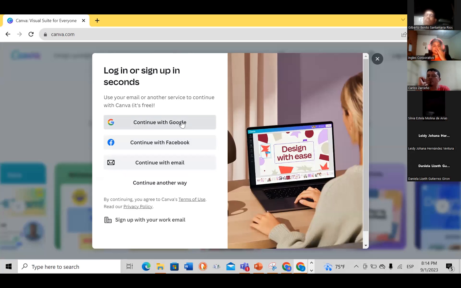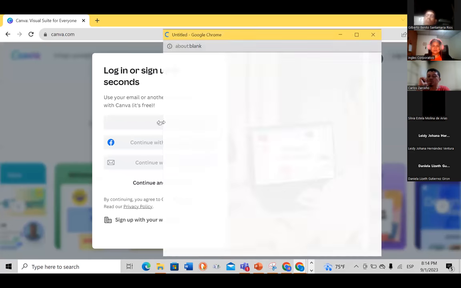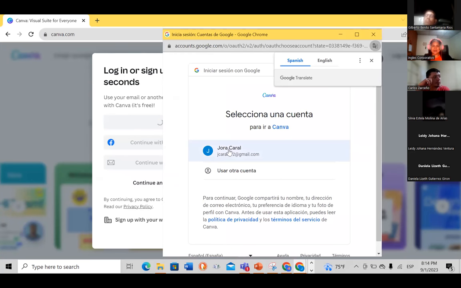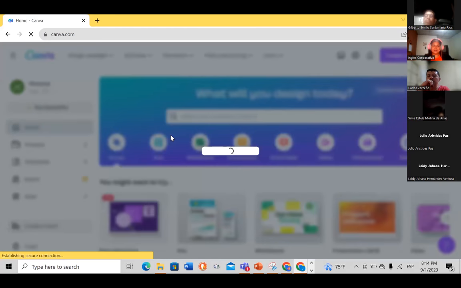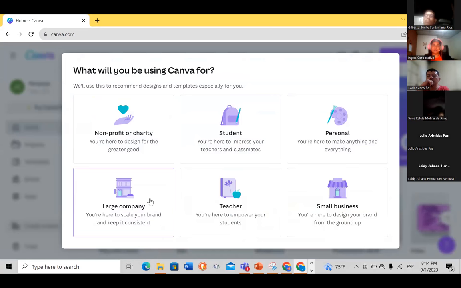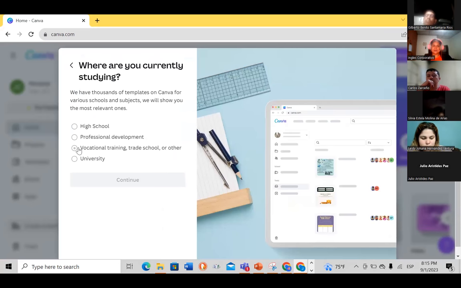You need to have a Gmail domain email to work with Google. If you have a Gmail domain email, tiene que terminar con Gmail, su email, okay? Para que le funcione. Click here where it says continue with Google. Select the account, I mean your email. Once that you select it, you are in. Okay, no les pide contraseña ni nada, porque es de Google. Okay, so you are going to select here like a student. Okay, vocational training or trade school or other, or professional development. So any one of them you can select.